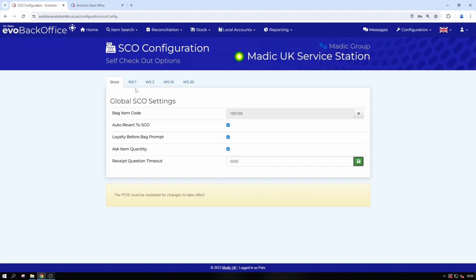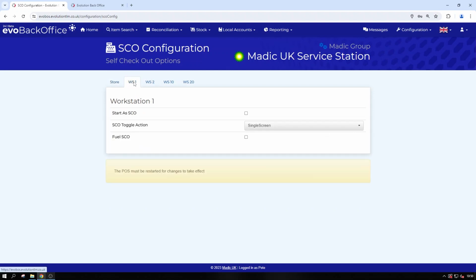The next set of tabs are where you can change settings for individual SCOs, hence the WS1 and WS2 for workstations 1 and 2. Start as SCO, if set, will auto-load the SCO welcome screen when anybody first signs on to it. If this wasn't set, the cashier would need to toggle POS and SCO using their barcode.